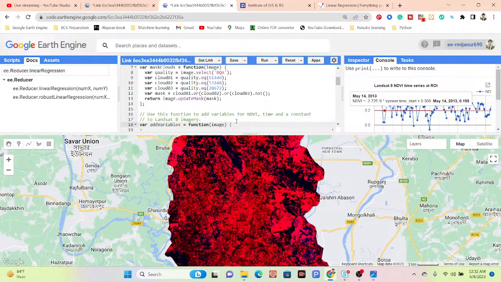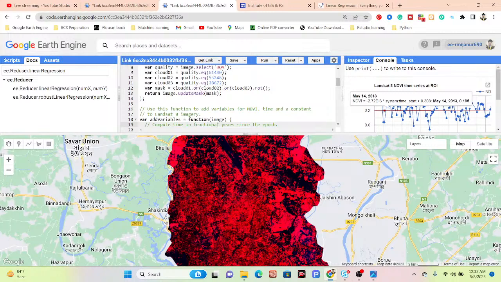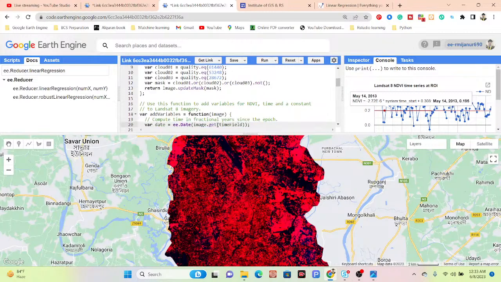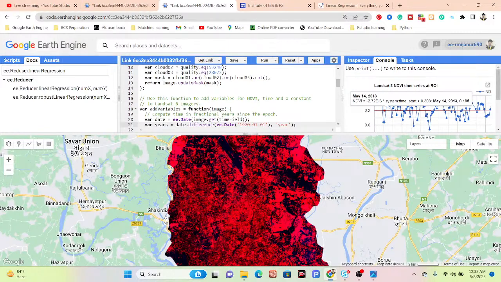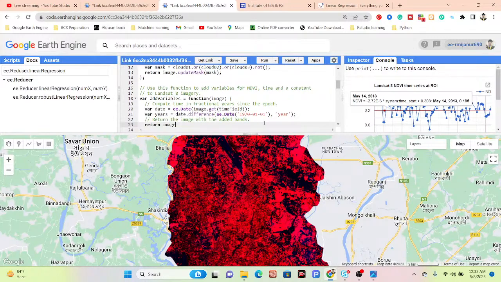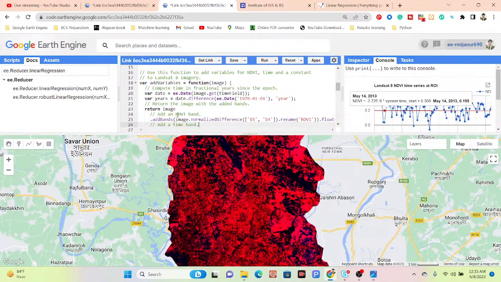Okay, so let's go about that. First of all, I take a variable named add variables and then take the function. I put the element name as image, and in the curly bracket I compute the fractional years since the epoch. I simply use the ee.Date, image date, get time field, and then the date difference with ee.Date. I put this epoch date as a year, and then I also add an NDVI band. For that, the function is addBands, and then call my function with the element name and use the normalized difference. Put here the near infrared band and red band and rename it as NDVI. So I add the time and NDVI variable using this function.